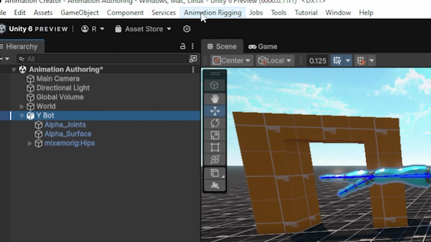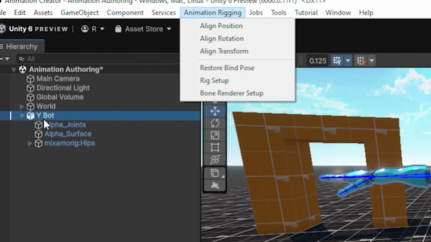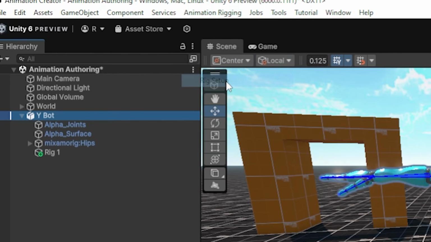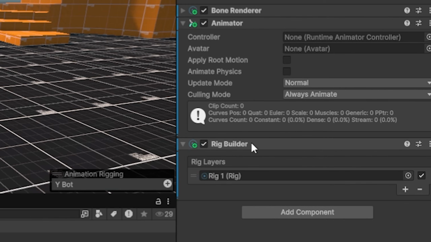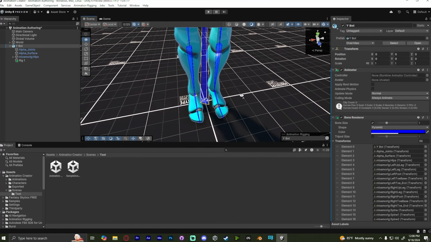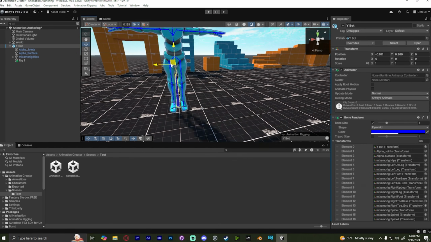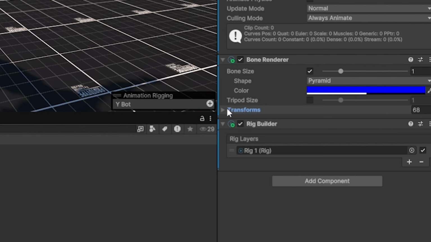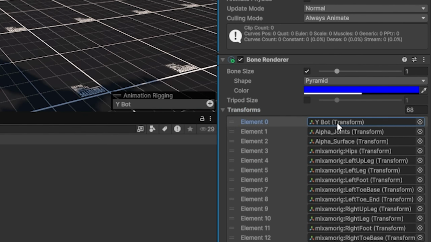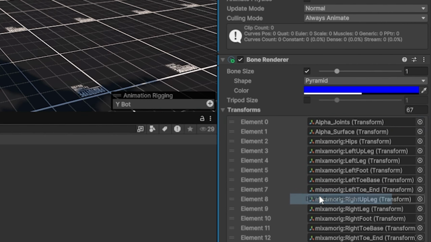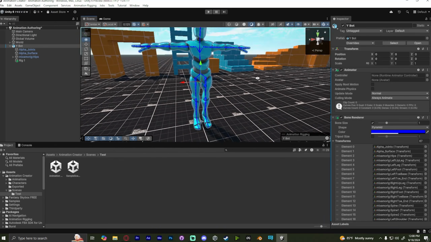Now, let's get this guy set up. Animation rigging again while selecting the whitebot and click rig setup. This adds an animator and a rig builder. And you can also see there is an extra triangle. That is because it put the root bone, the actual whitebot, within the bone renderer. So if you go to bone renderer, transforms in element 0, you can click on that and press delete array element and it gets rid of it, which is nice.